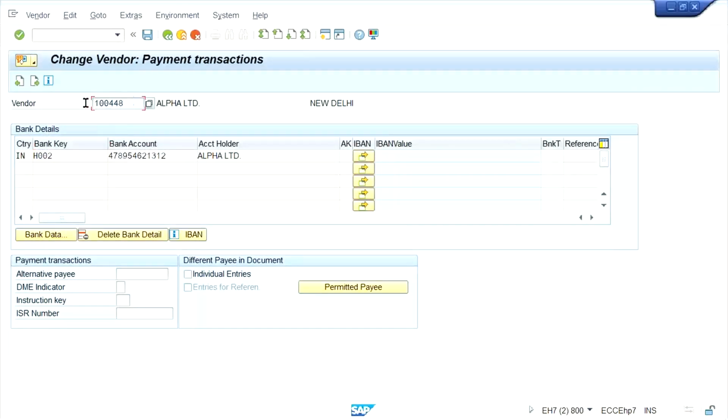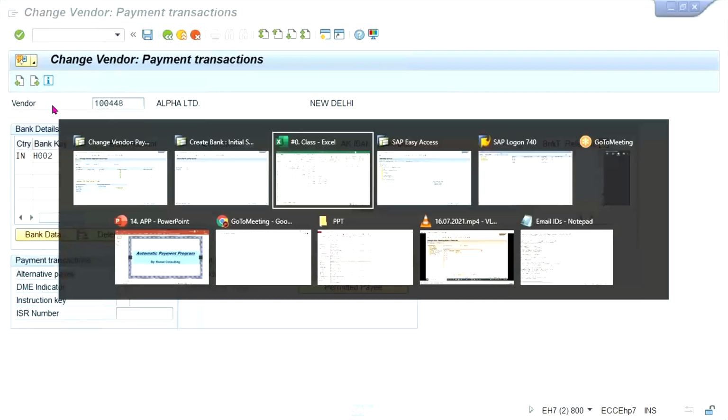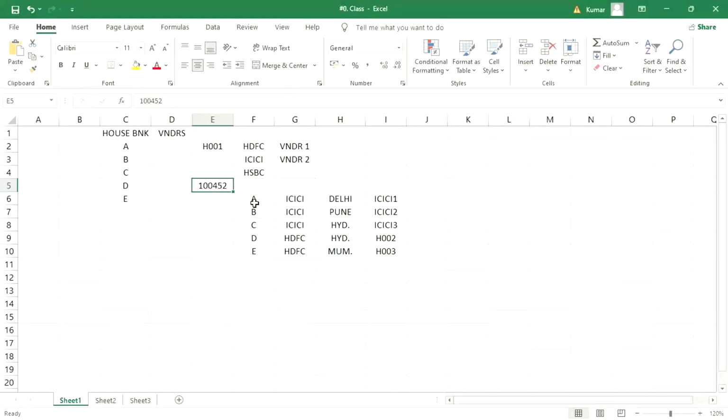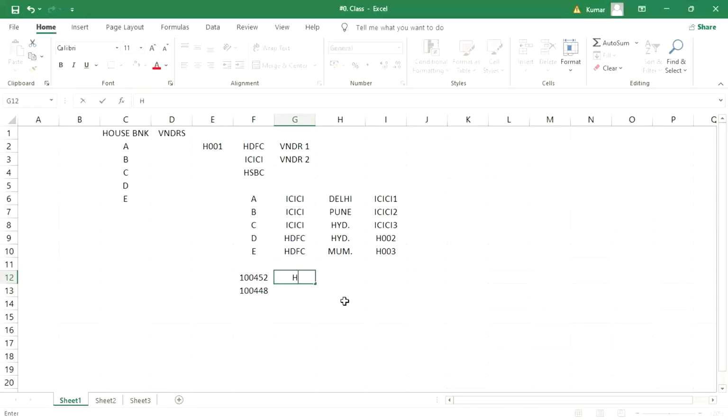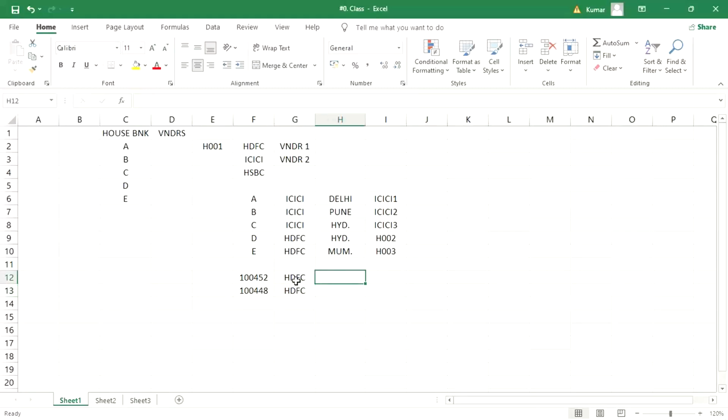Now, this is the vendor. Both vendors, guys, this is the vendor with HDFC itself, and this vendor is also having an account in HDFC. But a different branch is there. That is why for this vendor we are having H001 and here H002. Two different bank keys we have created, right?